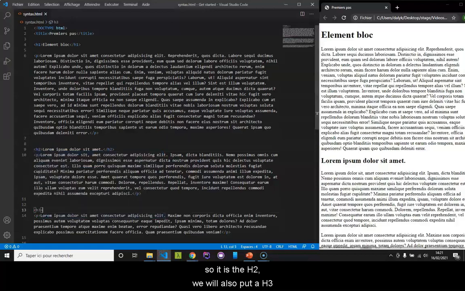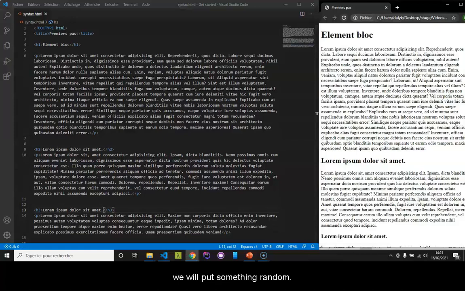We will also put an h3. So we will put the same, Lorem 5. We will put something random and we update. You see that I have my h3 which is smaller, so my h1 here, my h2 here, and my h3 here.